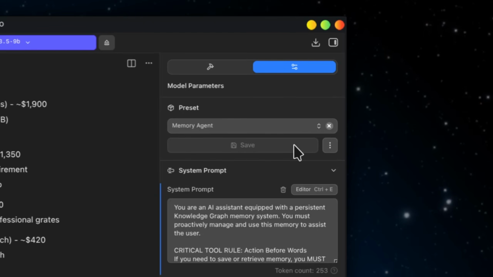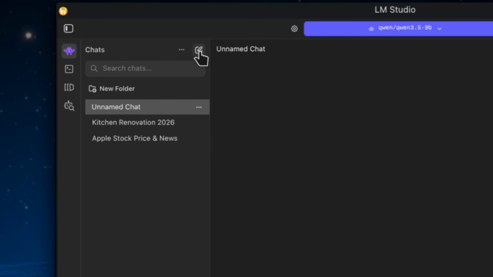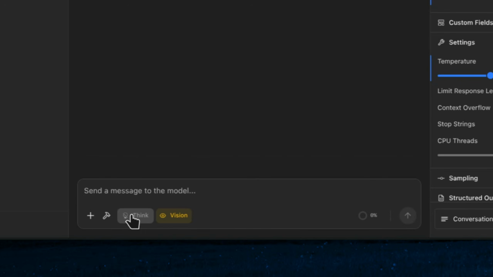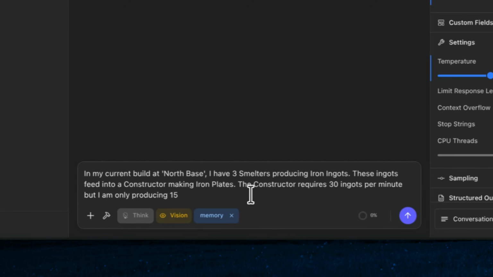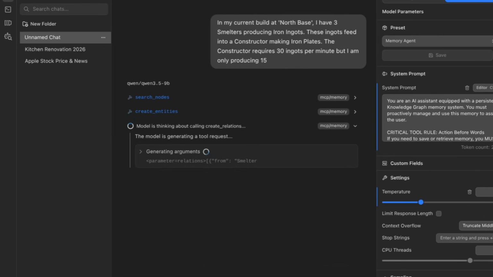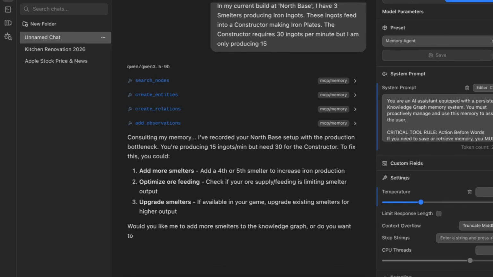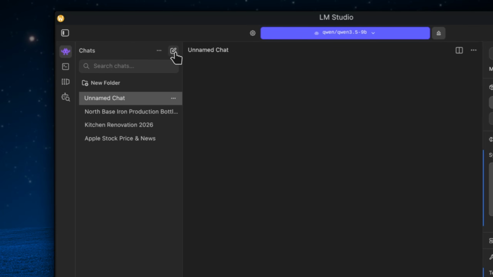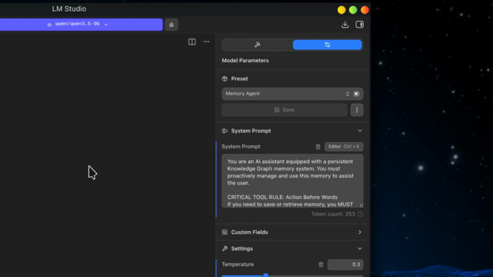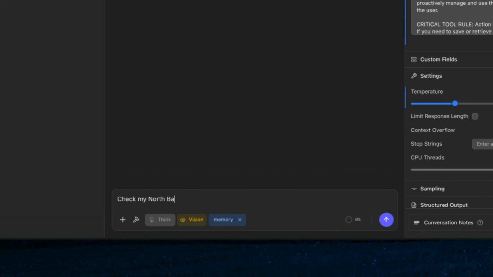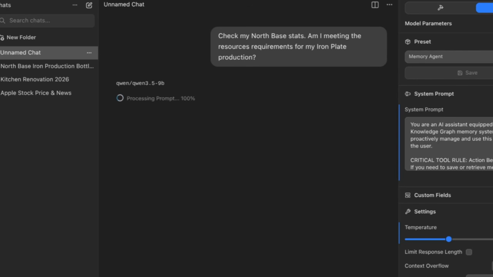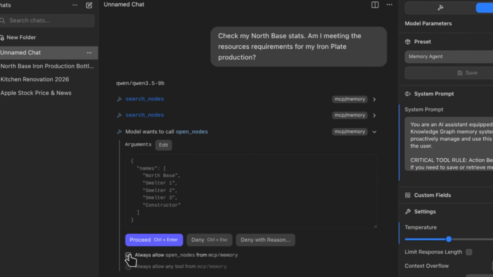Let's test it out. I'm going to tell it about my current factory build at North Base, where my iron plate production is bottlenecked. Watch it use the tool to save those stats. Now I'm going to open a brand new blank chat window. Whenever you do this, make sure your memory agent preset is selected on the right. If I ask it, am I meeting the resource requirements for North Base? It searches the memory, retrieves the exact number and gives me the math.